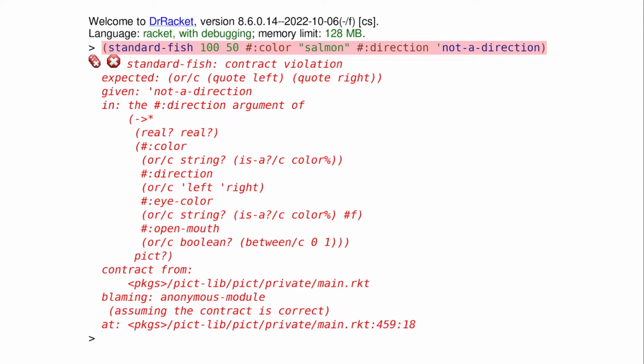So you write down a declarative description of what the inputs and outputs of your function should be. And if a user supplies something that's incorrect, you get all of this information. What was expected, what was given, and very importantly, what module is to blame for this particular violation. So in this case, since it's a library function that we're calling, and we gave it a direction that's not a direction, it's the client's fault. And you can see it's blaming an anonymous module, which is the Racket.